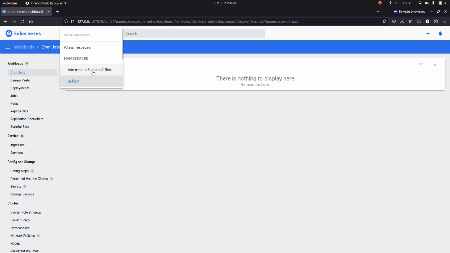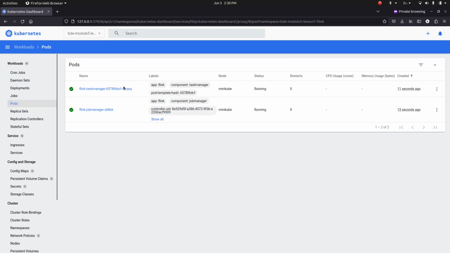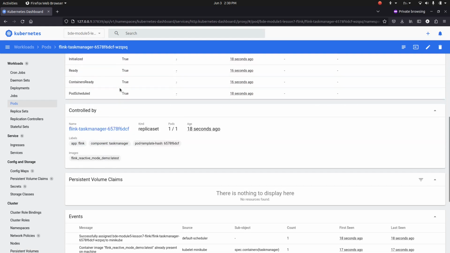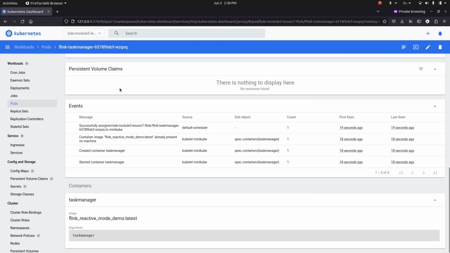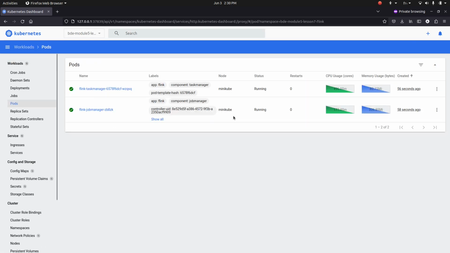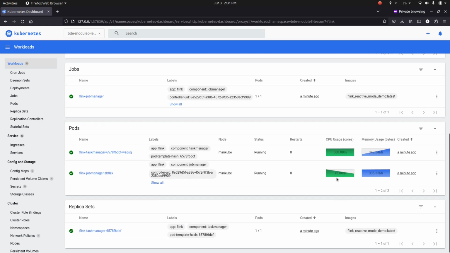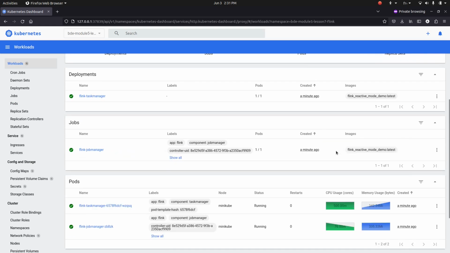I will select my new namespace, go to the pods, and go to the task manager and try to find the CPU dashboard. Where is it? Okay, maybe it will be more visible. Okay, I just missed the information. So I have my CPU usage. Okay, we can already see that the CPU usage is pretty high.